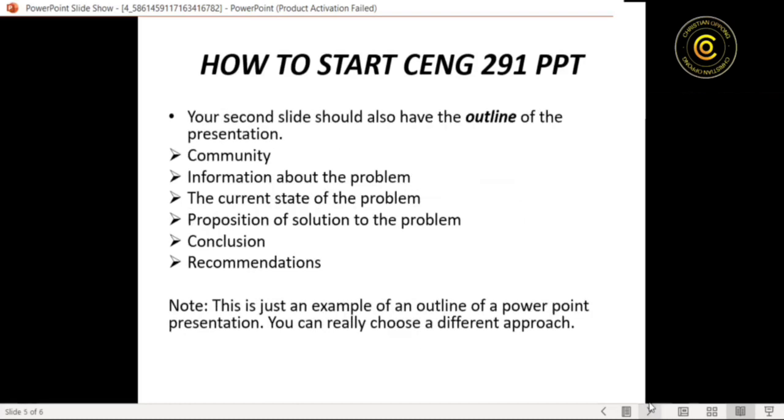Next, your second slide should also have the outline of the presentation. Before we write any book, we bring in the table of contents. And that one talks about what the book entails. Same should you do for your presentation. The second slide should show what the presentation or the PowerPoint is all about. So over here, you can start with your community, description of your community.